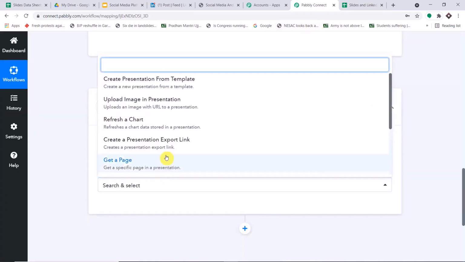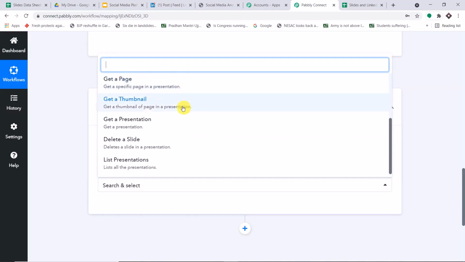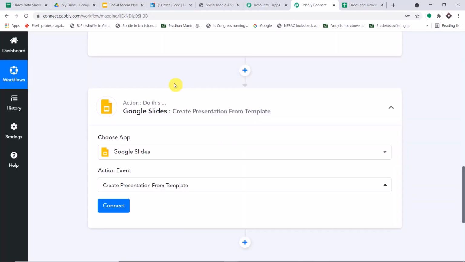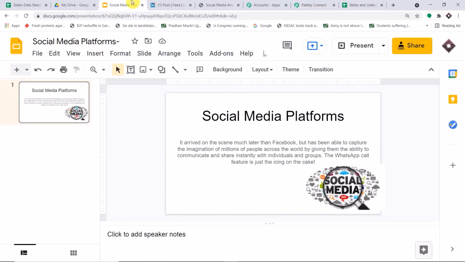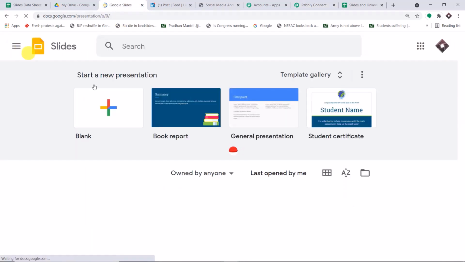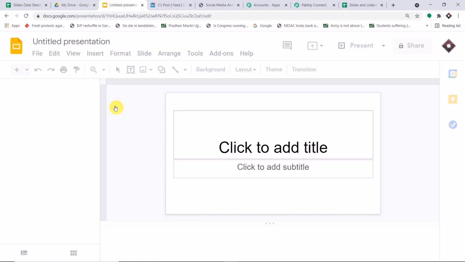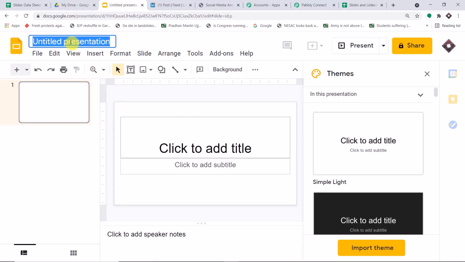Now in the action event, how about we make it create a presentation from a template. Okay, this one, create a presentation from a template. Now what we're going to do here is, this is my Google Slide and I'm going to first create a template, and that template will be basically a prototype to create other slides. So let me just name this digital marketing template.